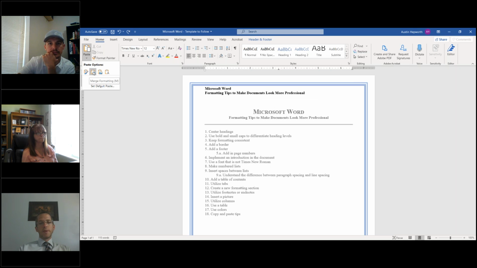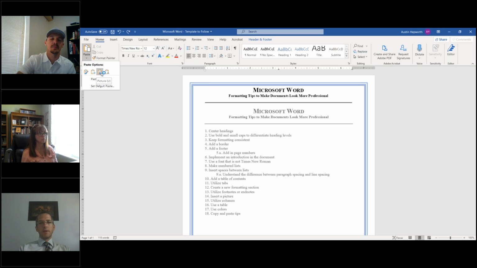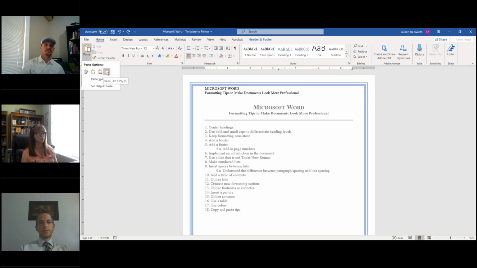If you select merge formatting, what it's doing is it's taking the existing formatting and it's attempting to make it look like the rest of your document. And so it feels that we're not using big words and things for the rest of the document, so it merges that. You can put it in as a picture where it makes an exact replica of what you copied, but you can't edit it unless you have picture editing tools. Or you can just say keep text only, and it strips it of virtually all formatting at that point.